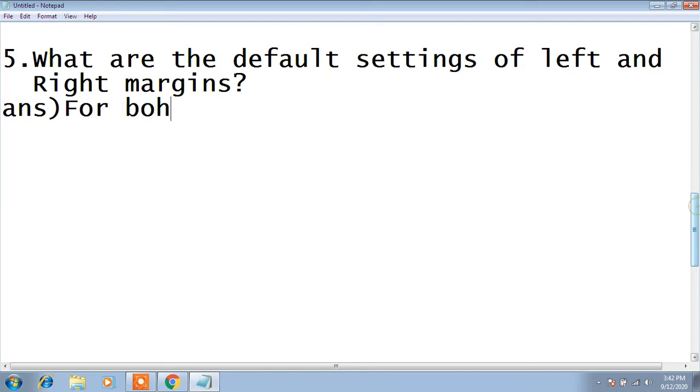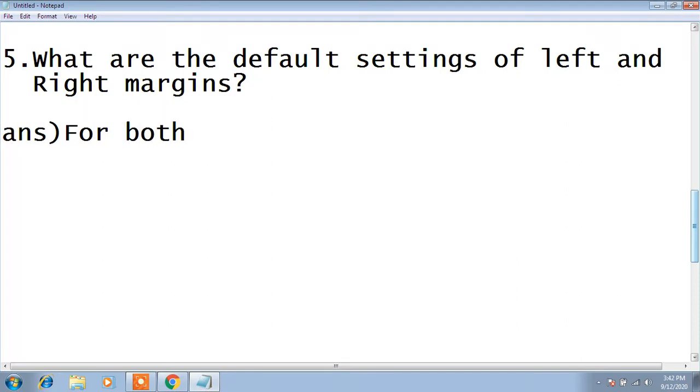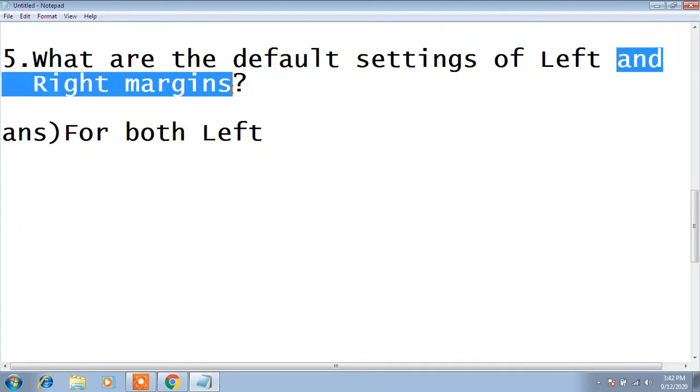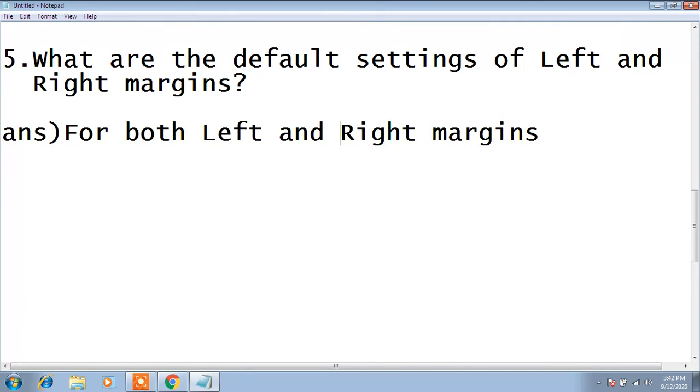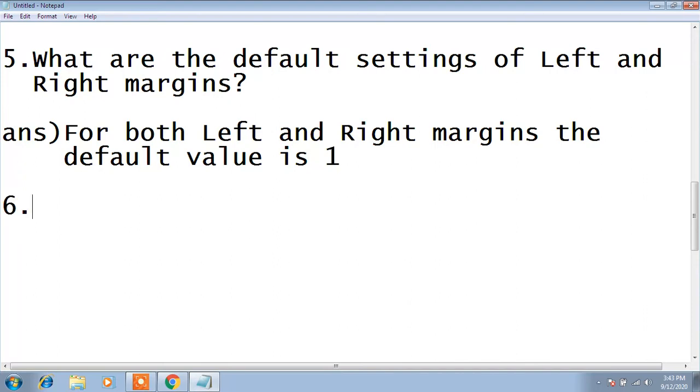For both left and right margins, the default value is 1 inch. Now the last question is number 6.